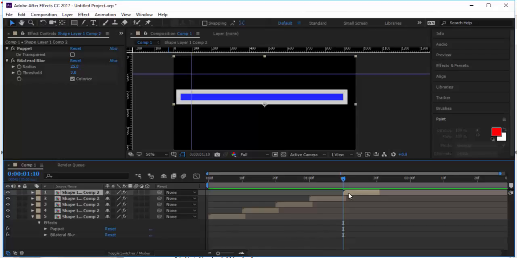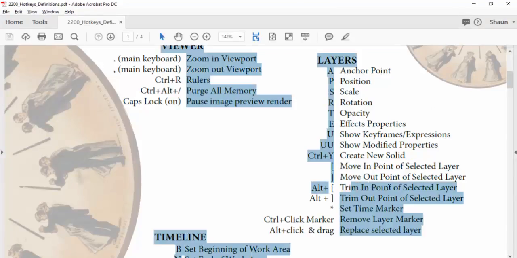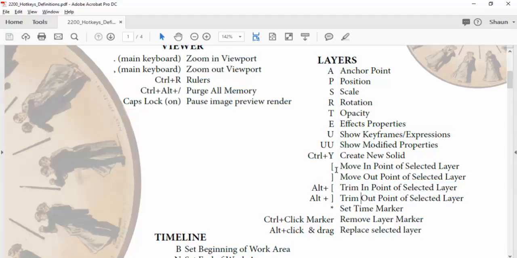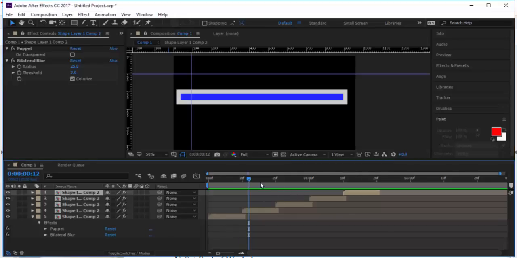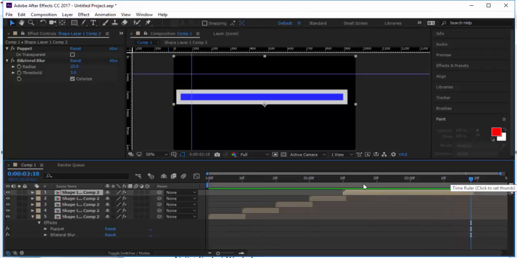Or if I have keyframes, I want them to be lined up with a specific spot. It's simply a matter of just moving the ticker and hitting that left or right bracket. Trimming them, it would be Alt left bracket or Alt right bracket. Again, moving them is just a bracket. Holding Alt trims it. So pay attention to that too. If I want this layer to end over here, Alt right bracket. If I want this one to start here, Alt left bracket.